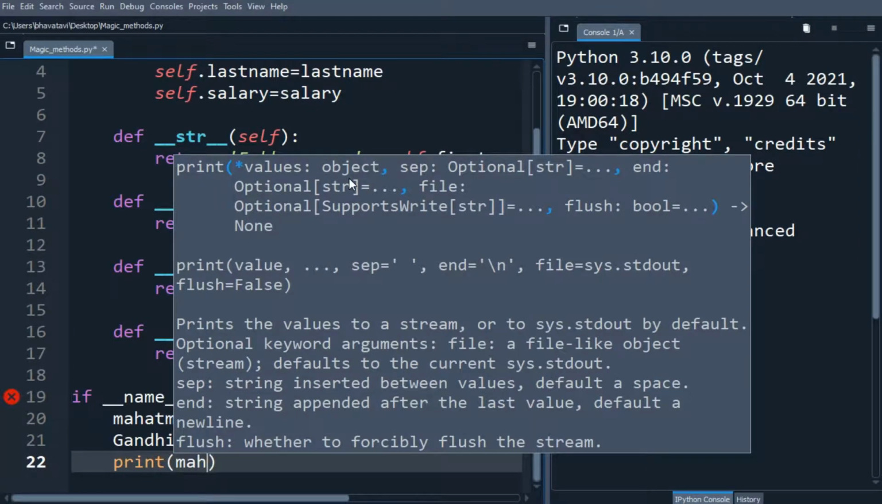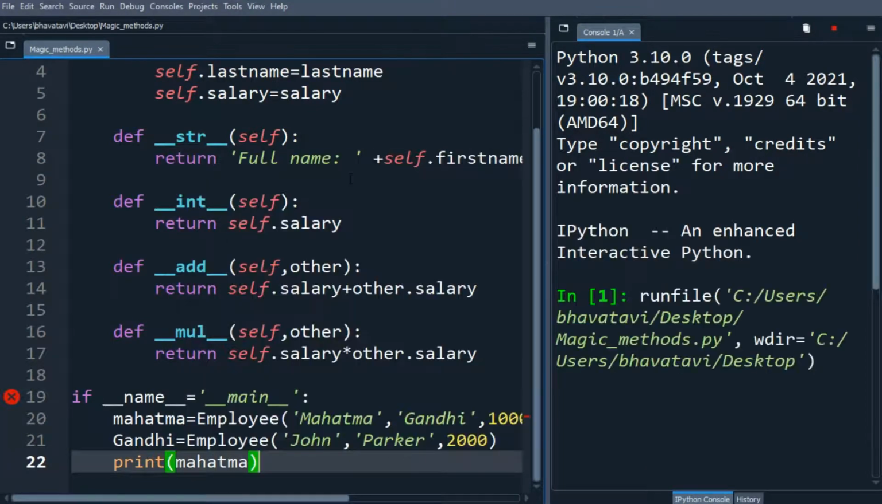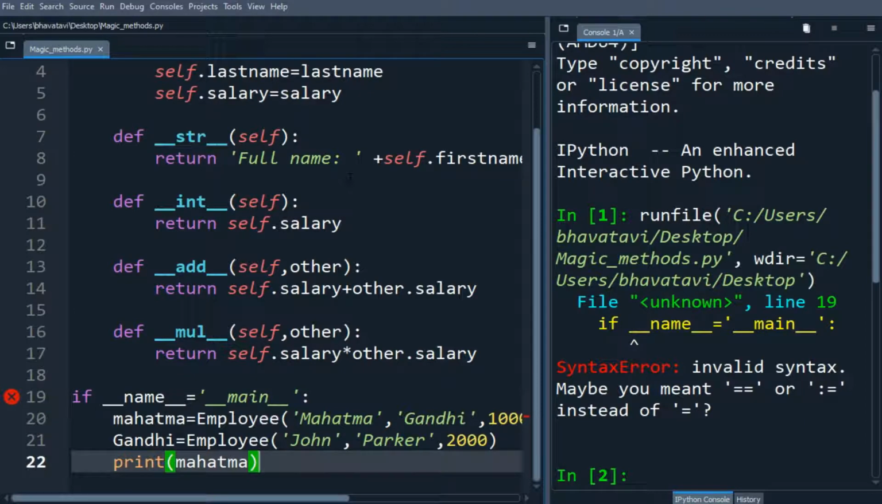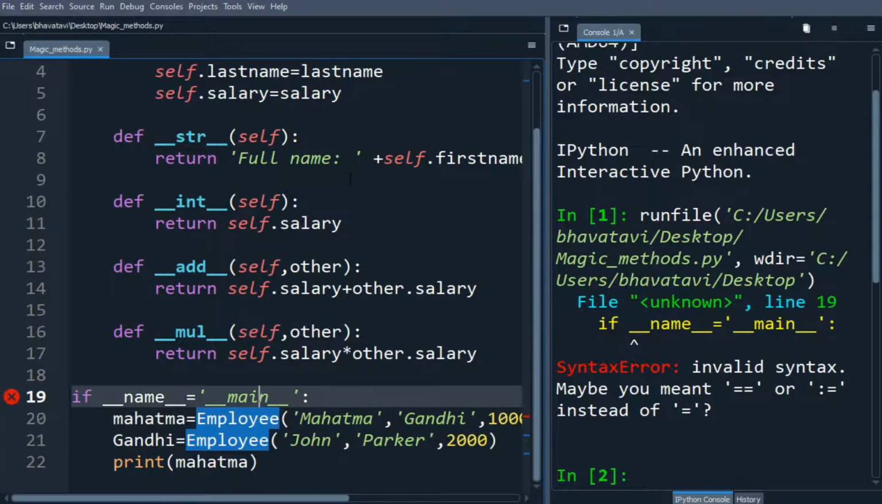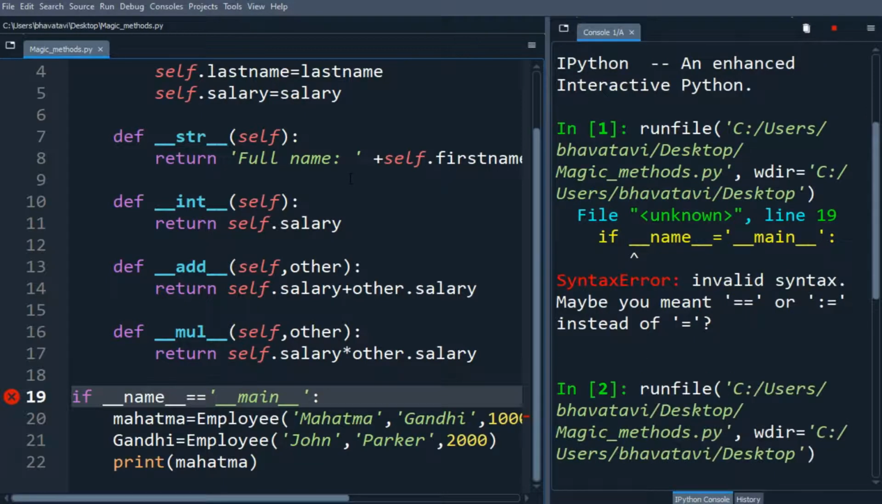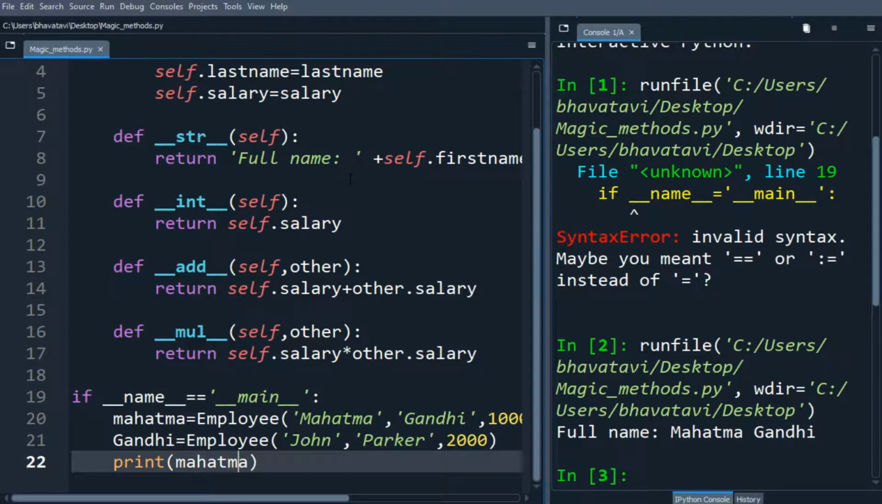Mahatma. Let's run it. Here there is an error in line number 19. Let's see what the error is. It is saying there should be a double equal to sign. Now you can see the full name Mahatma Gandhi is being printed. This is because of __str__ method overloading.